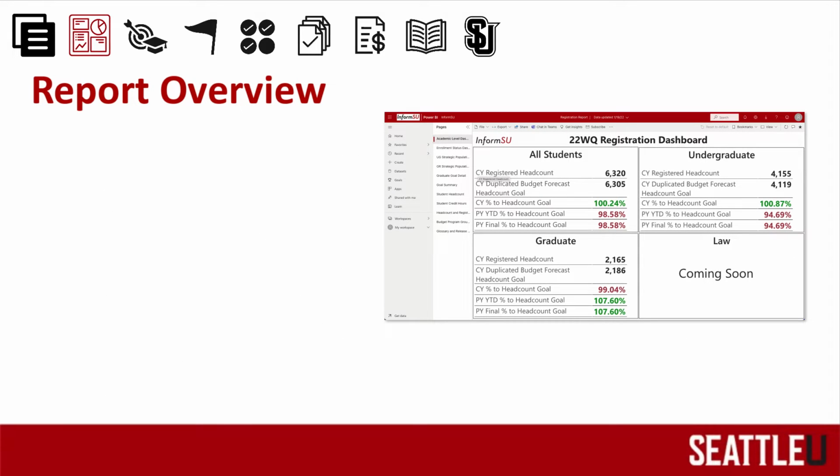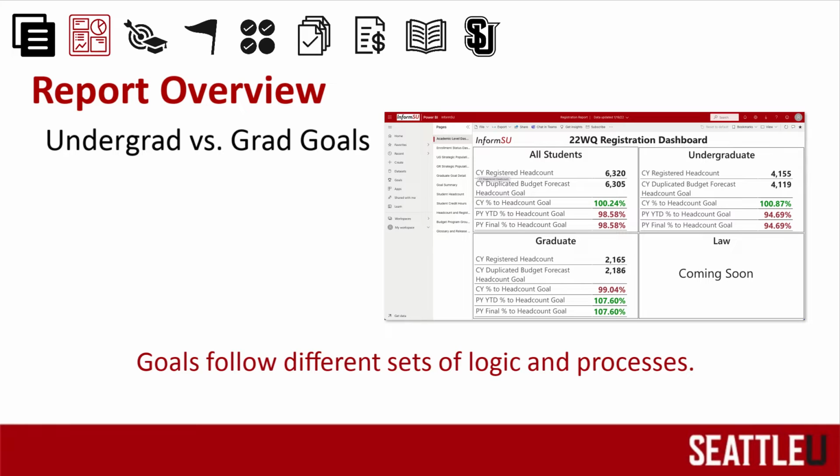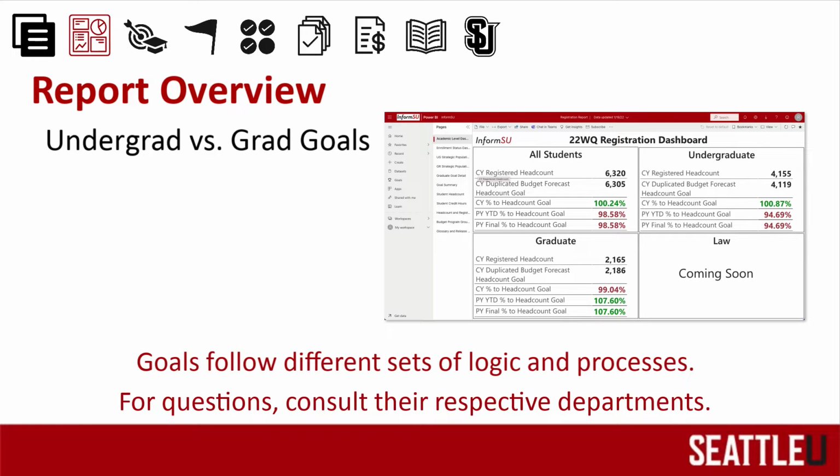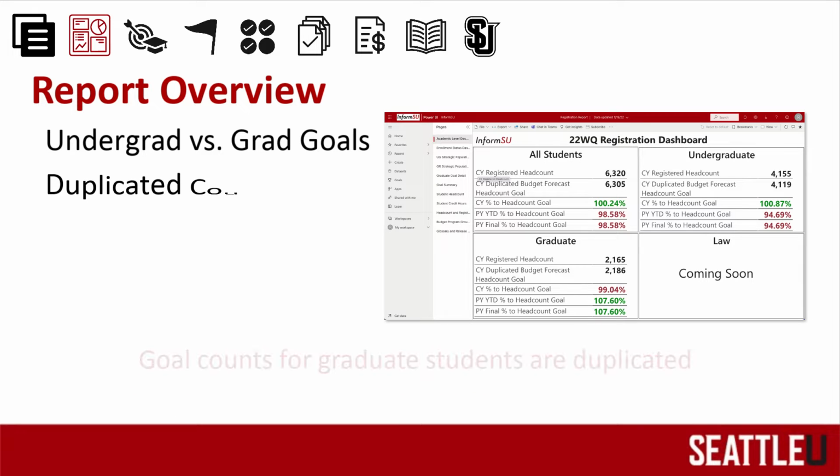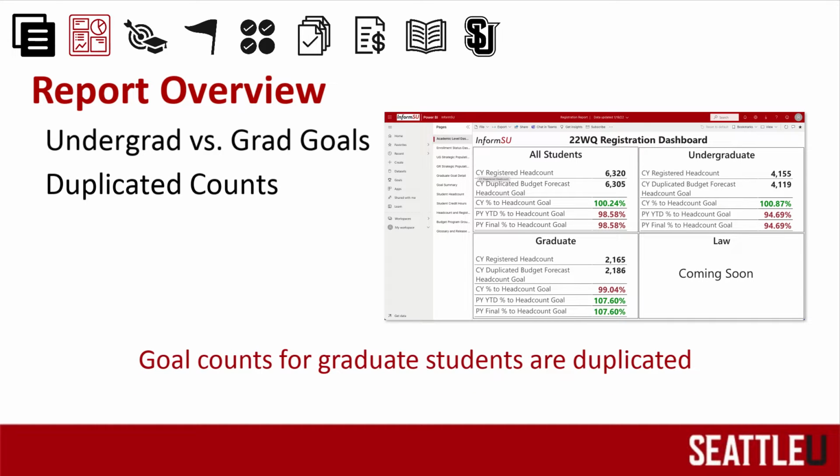Here are some overview notes to help you as you jump in. Goals at either level follow different sets of logic and processes. For more information, consult the respective departments. Goal counts are set as duplicated, so graduate students can be counted in multiple budget groups in accordance with goals.